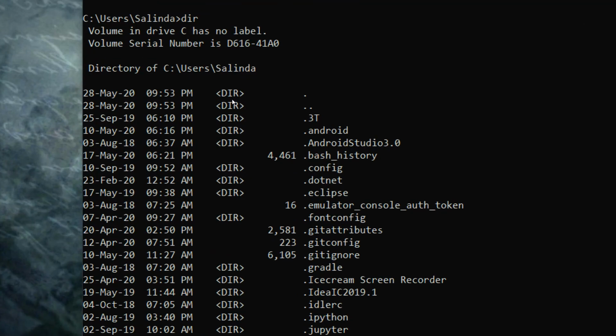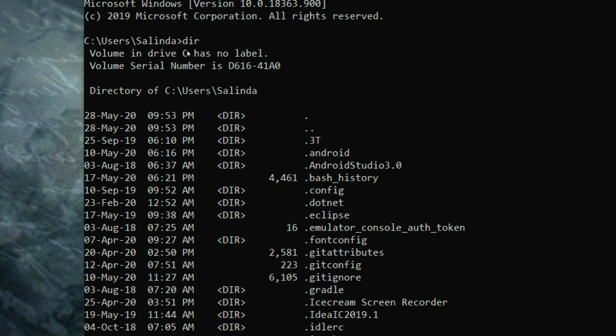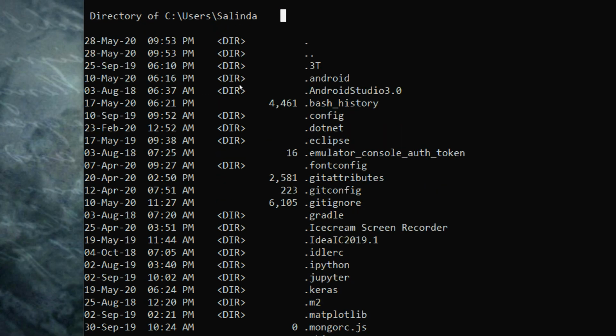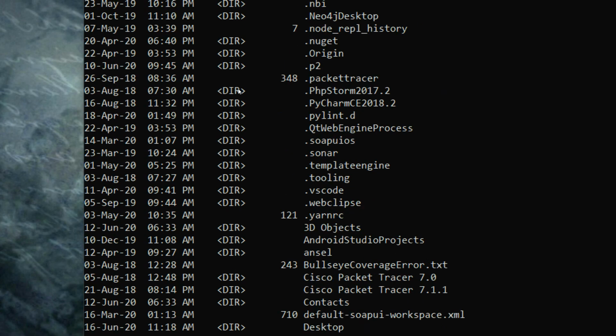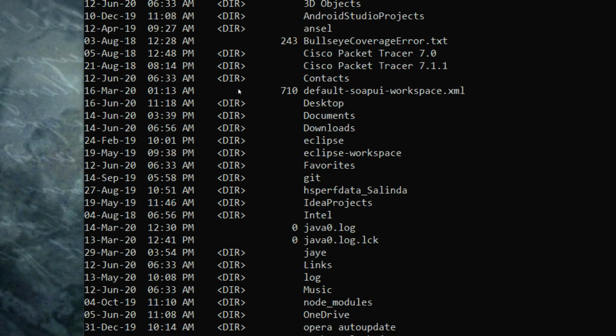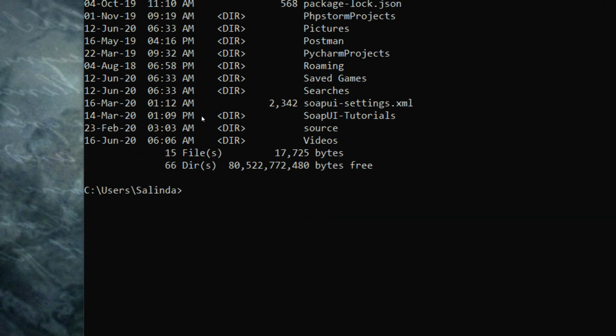Now you can see all the files and directories inside this directory. You can see the times and dates, and those are the directories. This is the file size of this file. So there are 15 files and 66 directories inside this.